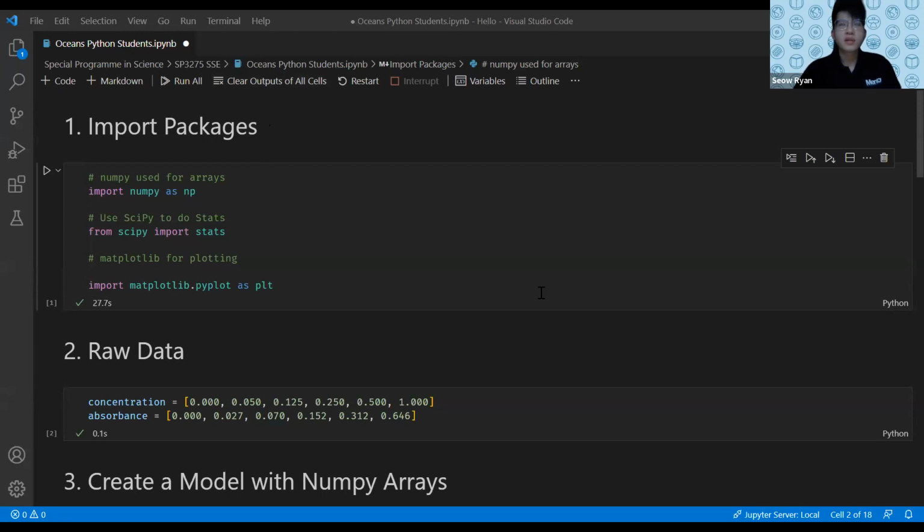So I use Visual Studio Code. It works exactly the same way as Colab or Jupyter. I just use this because I've been using it from the start, so there's no particular reason why I chose VSCode.